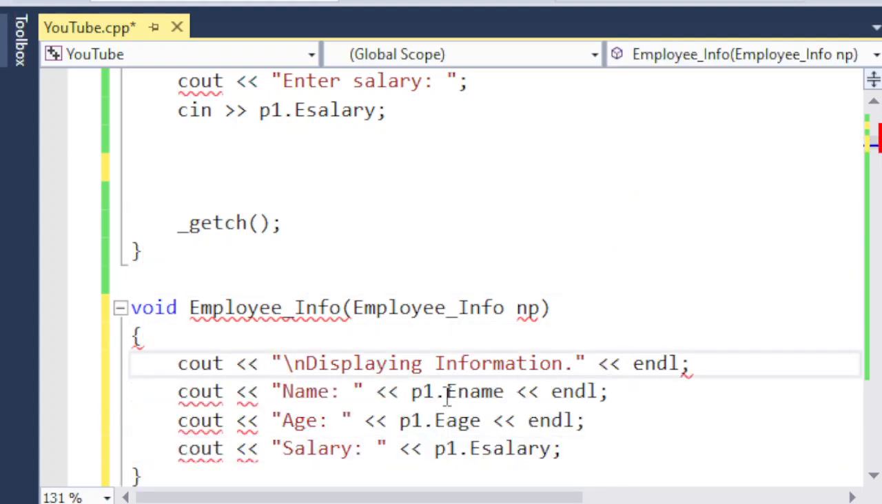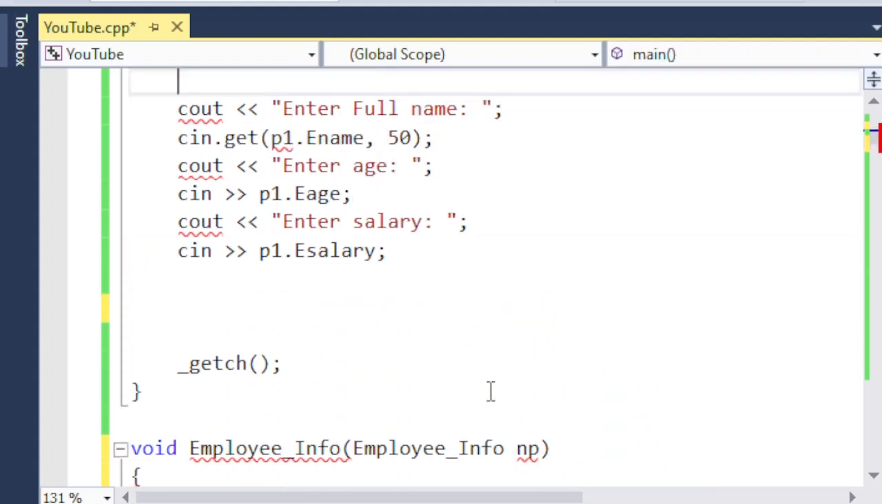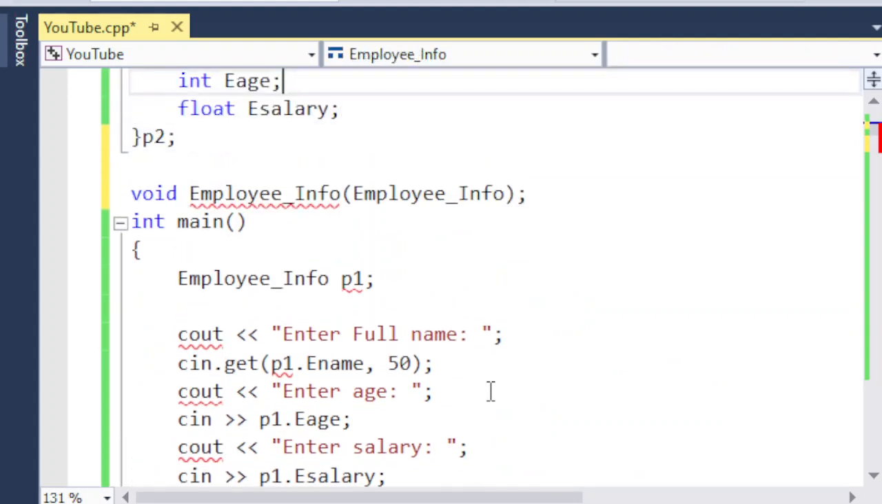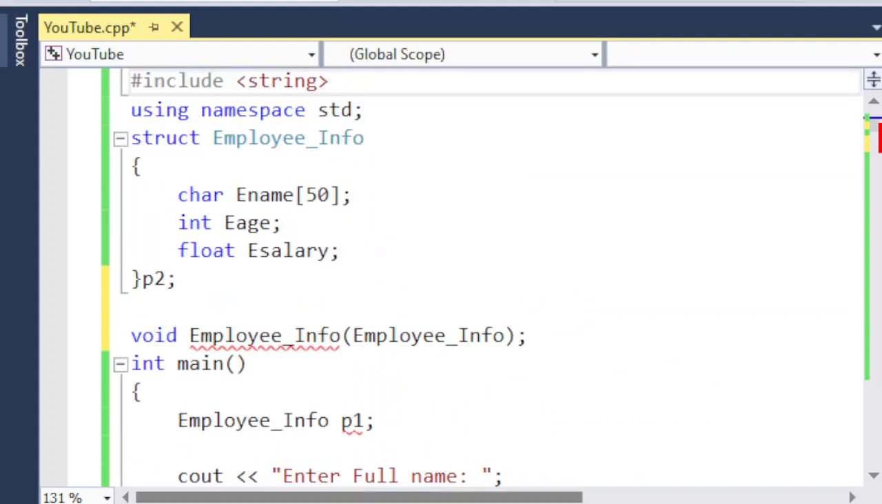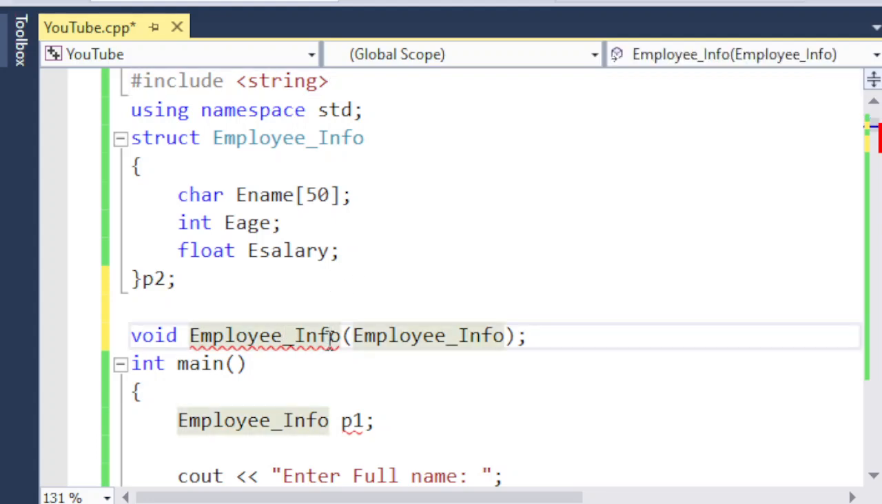So void employee info, and then np. Okay, let me see it. It gives me some error. Okay, this is the function, a function outside the main function declaration, and then the function name. Okay, employee info.